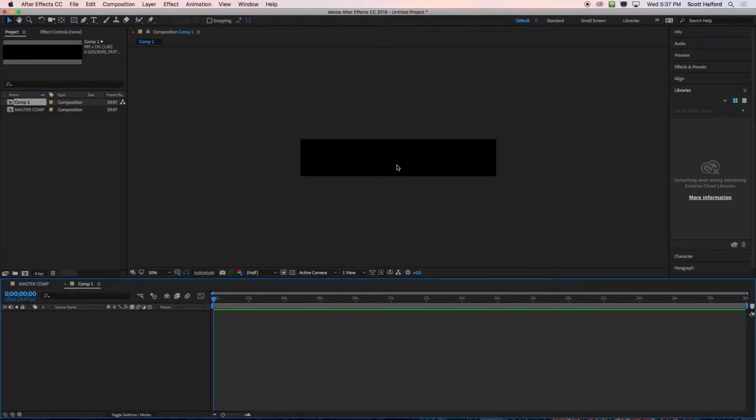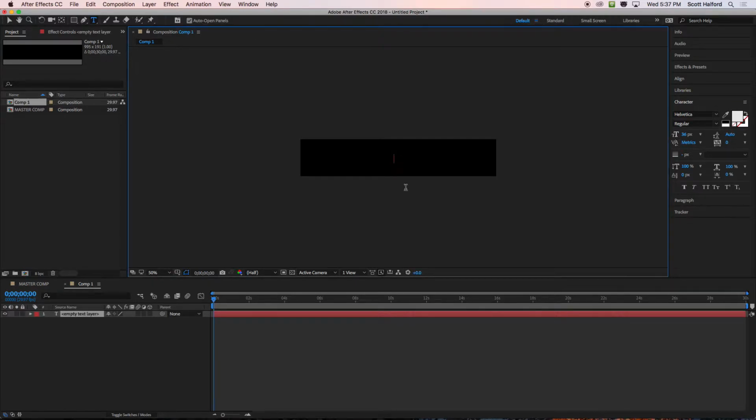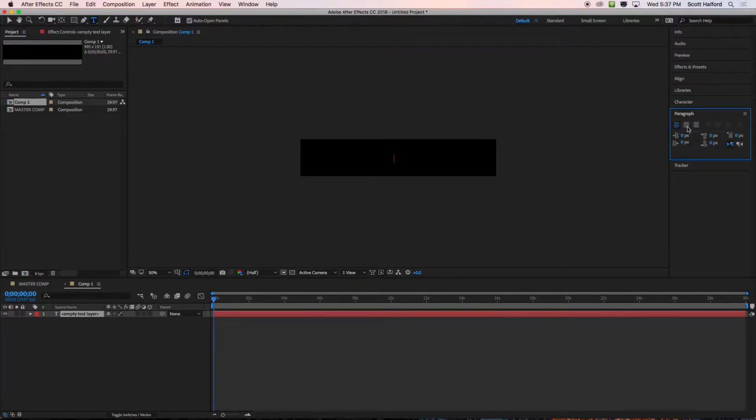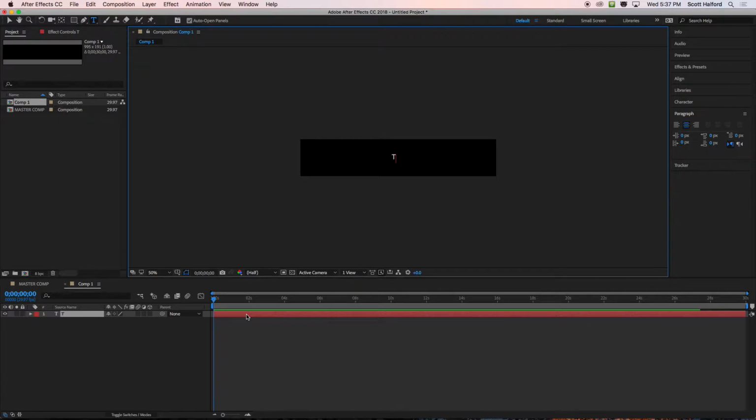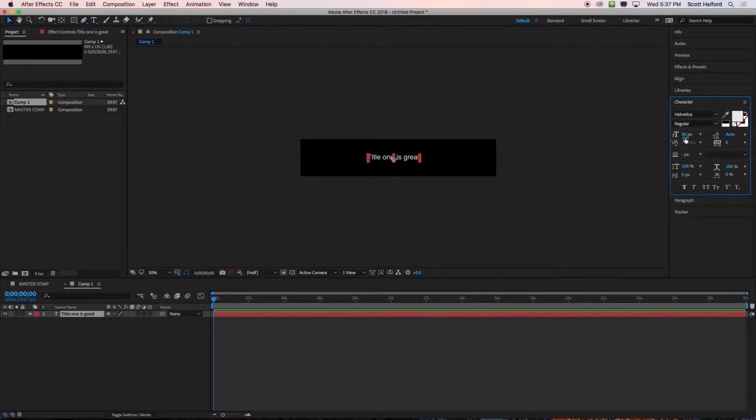Now, if I hit Command T to create a new text layer, I can just click in here anywhere. I'm going to have the paragraph settings be centered. And I can just type in "Title 1 is great." All right. And then you can just change your text settings.